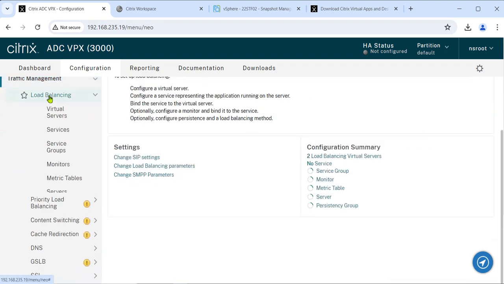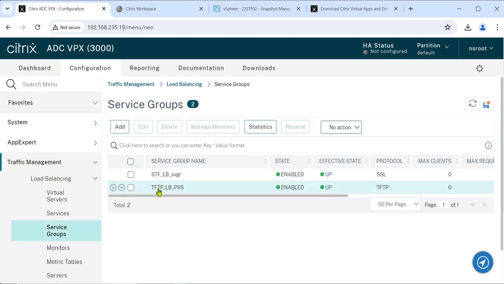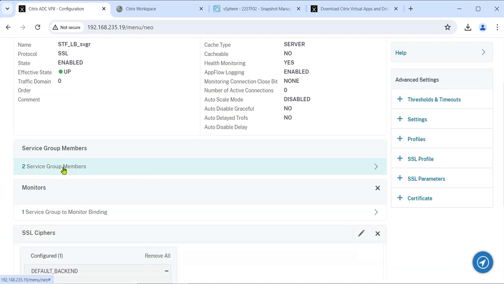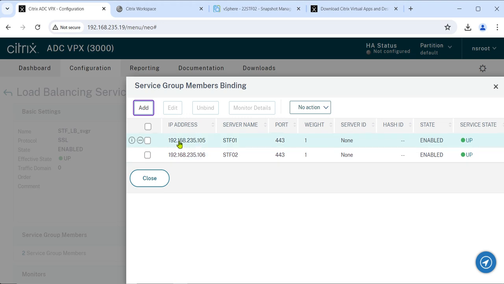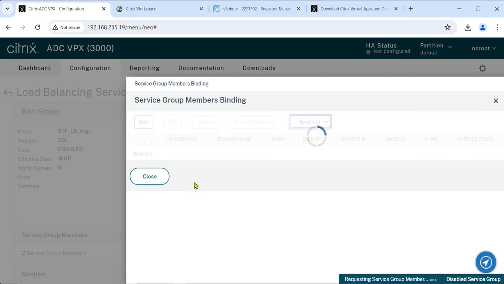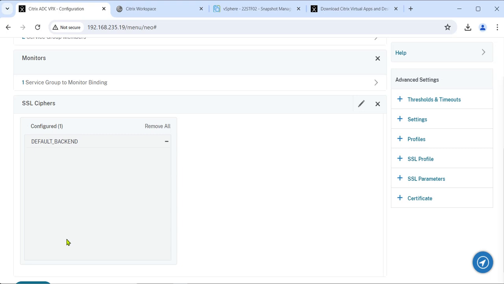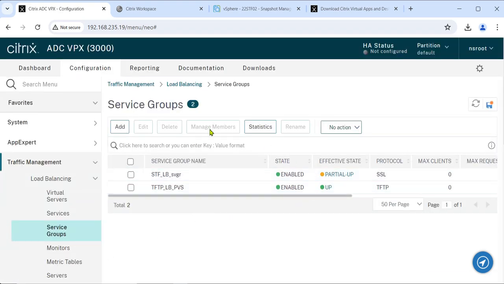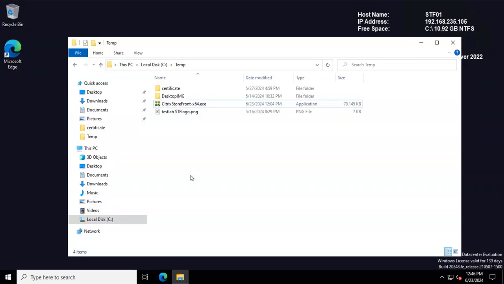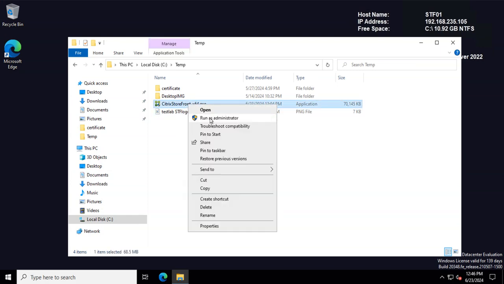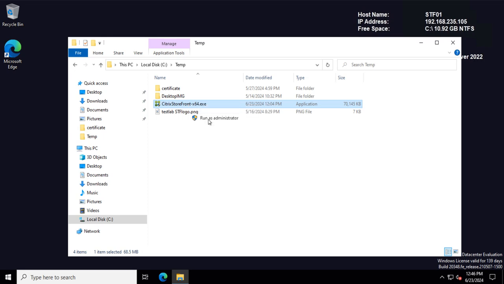Traffic management, service group, our storefront load balancer service group, and here we have the members. We will start with the first one and disable, close, and done. So storefront one is out of service. We can work on it. I already downloaded the file. Okay, let's see. Run as administrator.